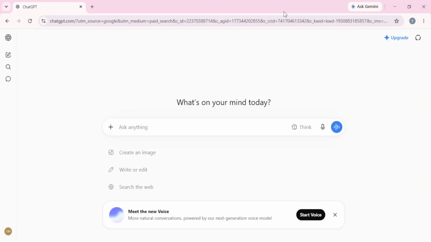If you land on a page that looks like a chat interface, you're definitely in the right place. Now, if you're already signed into your account, you can just continue. But if you haven't signed in yet, go ahead and do that now. This will ensure you have access to all of ChatGPT's features, including file uploads.